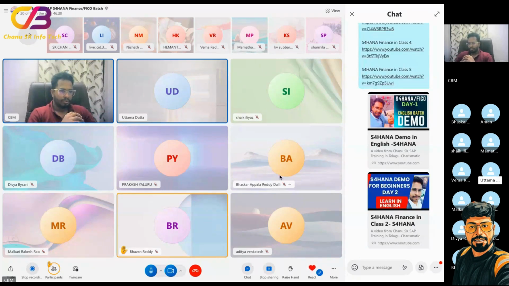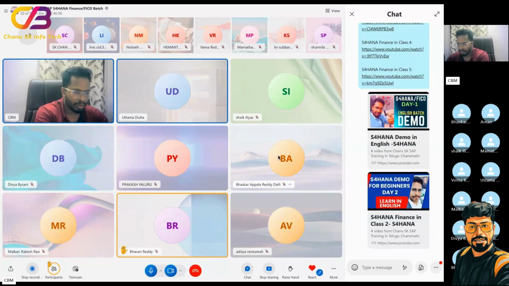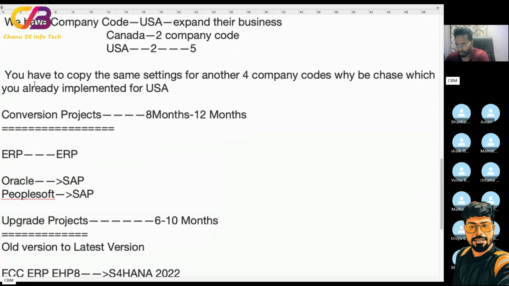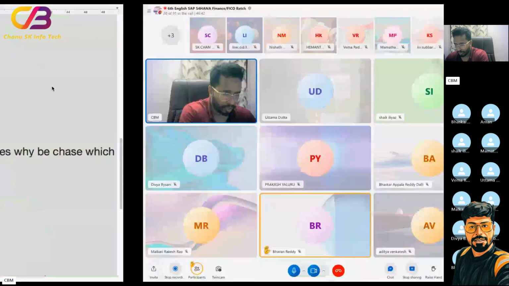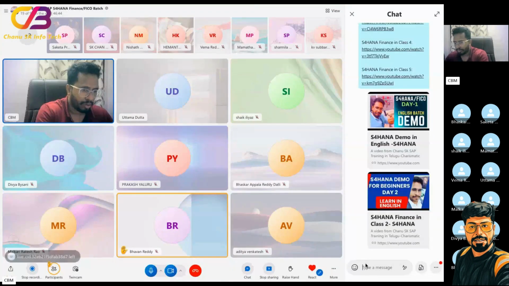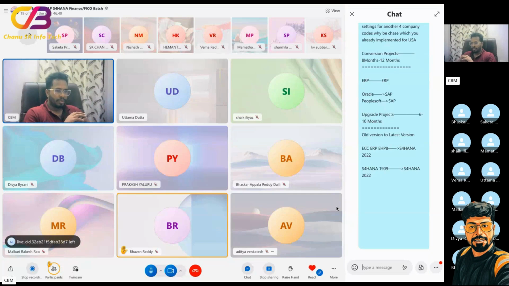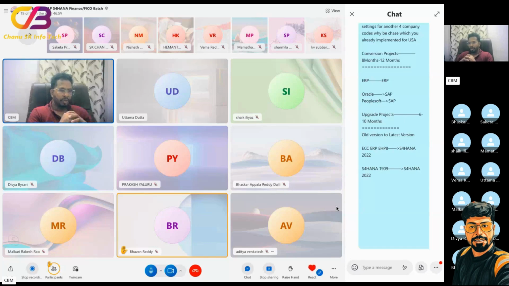Sir, in interviews do they ask configuration or theoretical questions? Regarding interviews, I will tell you in the workshops and resume preparation, and we will discuss it at that time. Right now we are not doing anything on that. We are just in the basic classes, and we have not reached interview related topics so far.